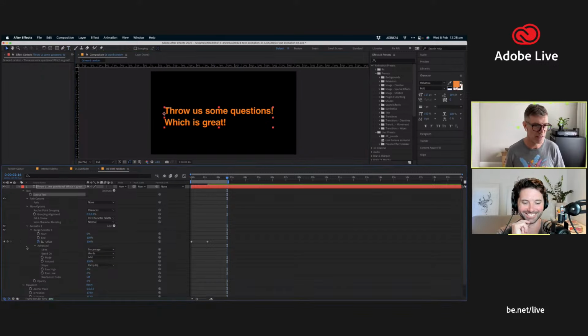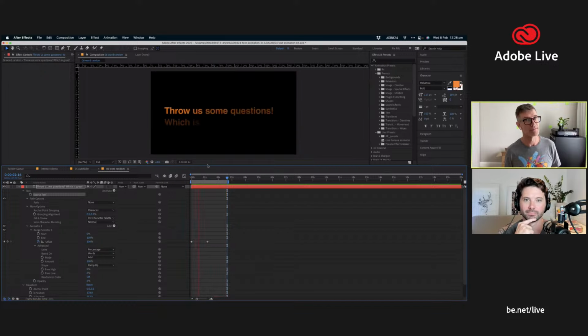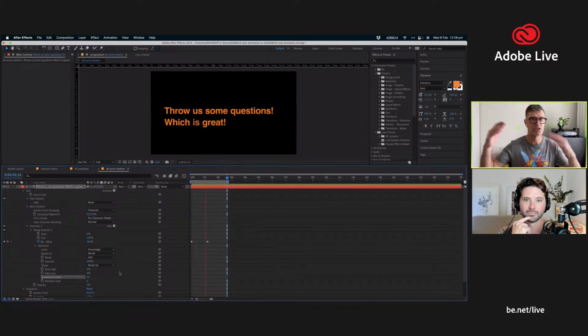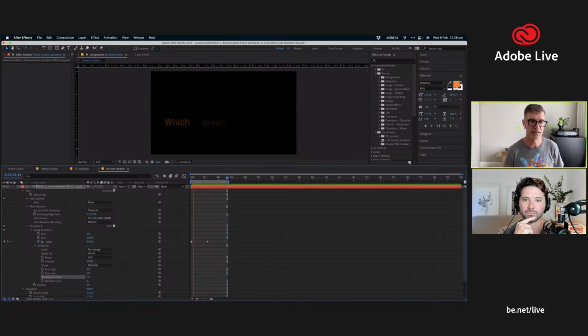Under the advanced one here, there's one called randomize order. If I play that back right now, it goes from left to right, which is great. If I turn on randomize order, it's the same thing, but it just chooses a random word to begin with. And you can play around here with the random seed. It's automatically set to 0, but you can type in any number. I'm quite partial to 42, and then it will change the order that they fade in.